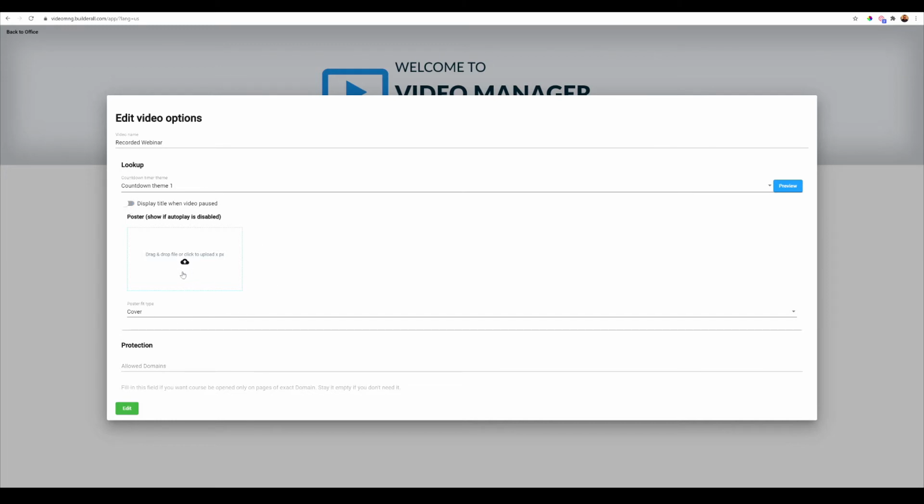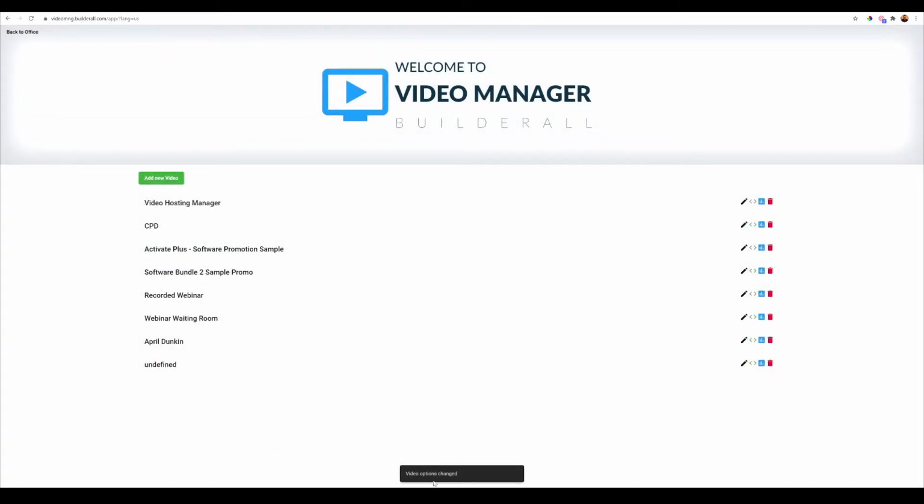And then here you can elect to add a poster page, just as it's mentioned here, right? Almost like a thumbnail. Here's where you'll add that. And then once you're done, go ahead and select edit to complete and save your changes. Now once that's done, you'll get a little prompt here indicating that your changes have been saved. Next, let's go into the recorded webinar and go to the next option.